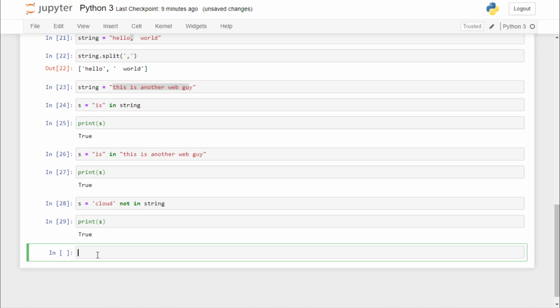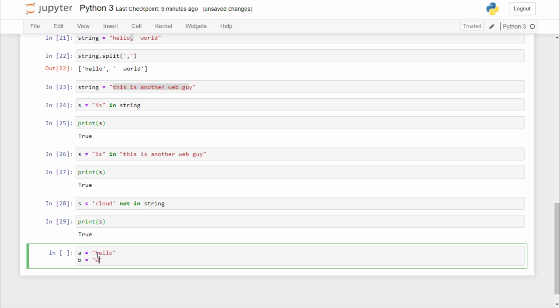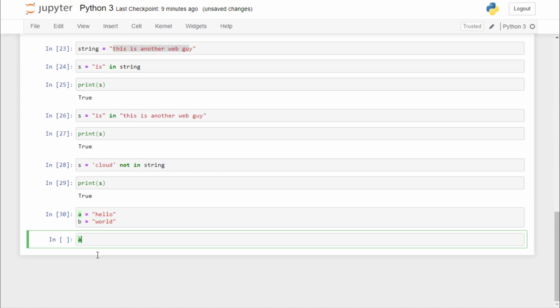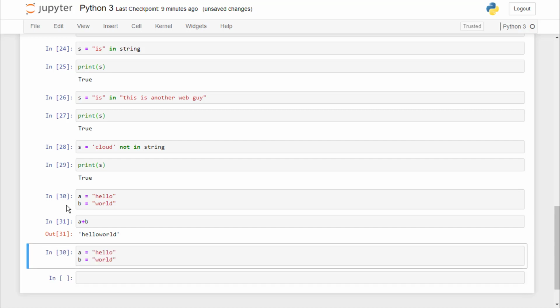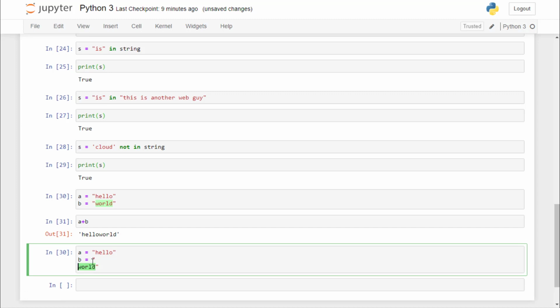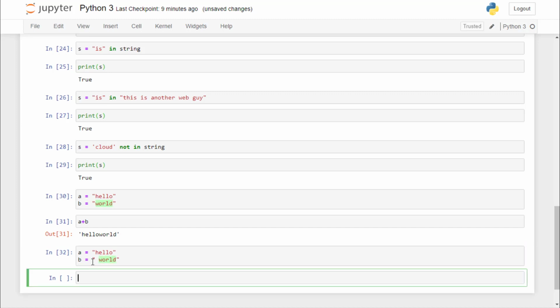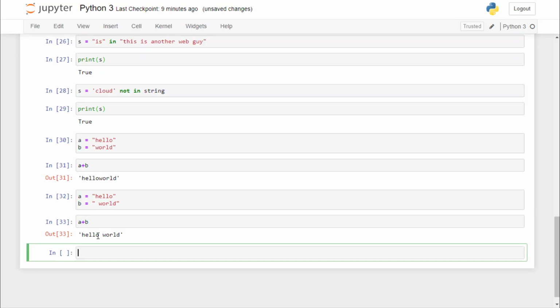To combine two strings, we can use plus operator. It is called string concatenation. For example, output is hello world. To provide here a white space, you can use white space at the b variable or at the beginning of the world. You can see that we got an output of hello world, a concatenated string.